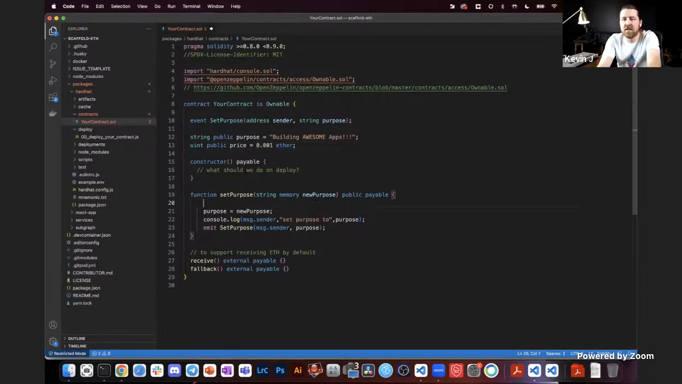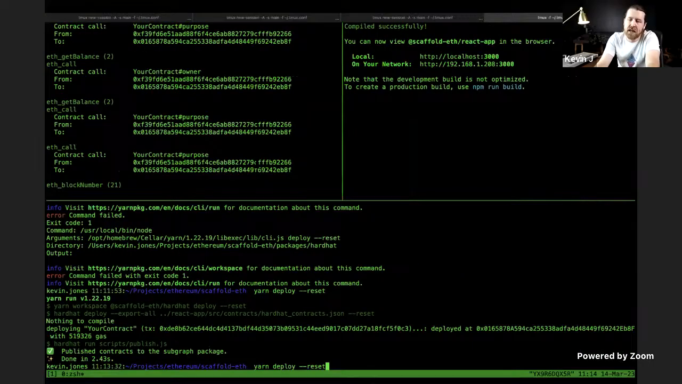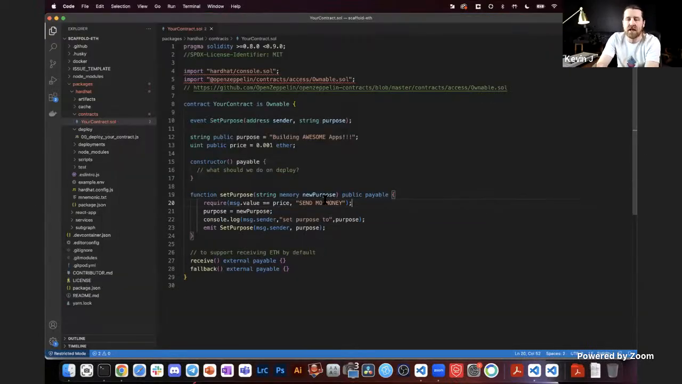And then we're going to do a require statement. We're going to say, make sure that the msg.value that's being sent is equal to price. Otherwise, send no money. Like that. And then we're going to close that off. Okay, so now we can redeploy. What we're doing here is basically creating a variable that is a certain value, defined in ether. And then we're also requiring that anyone who calls this setPurpose, instead of just calling it, also has to send in some value.